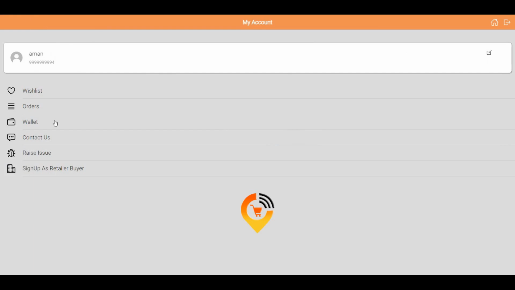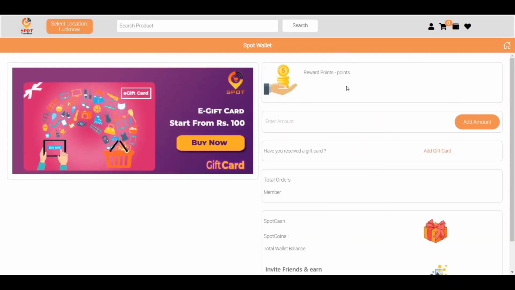Now when I go to the wallet section, I can see here I now have 1000 points, which I got from the referral code of the previous user. And similarly, when I order a new product from this ID, I will get some spot coins here, and 50% of that amount the previous user will also get.